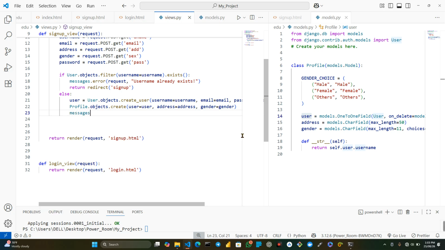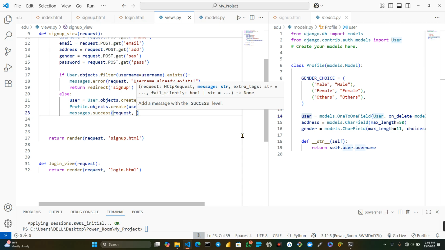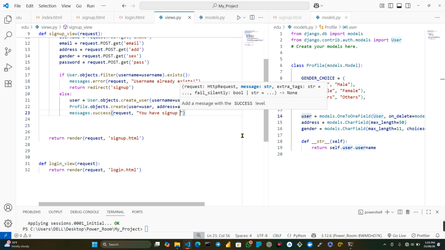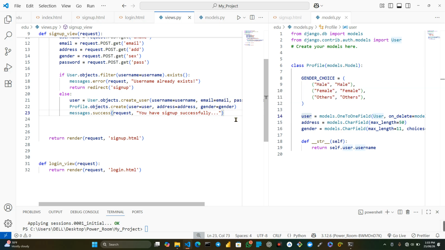Let's send message dot sources. Let's call it dot sources, and remember it's going to take a request, and our message is going to be: you have signed up successfully. Okay, I think the English is okay. You have signed up successfully. Good. Then it should redirect us.